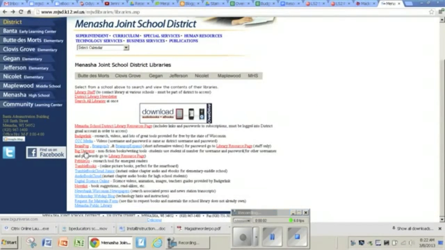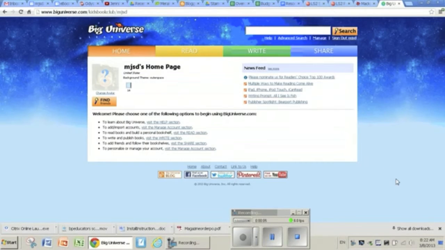Okay, then we're going to go on to Big Universe. This one is the only one of the databases that I'm showing you, or the websites, that requires a login. Normally when you go to it, it right away would ask for a login. And for students, their student ID number is their username, and their student ID number is also their password. This one here will allow you to read a lot of non-fiction books.